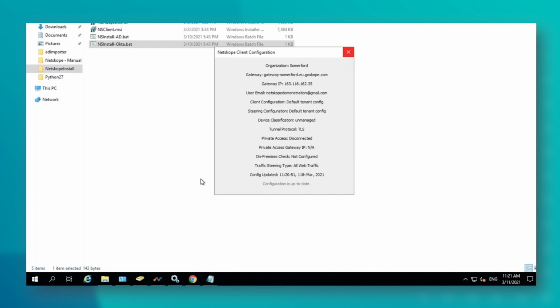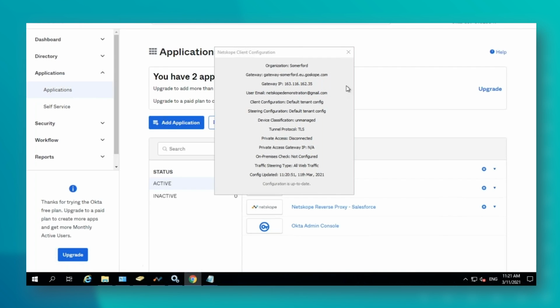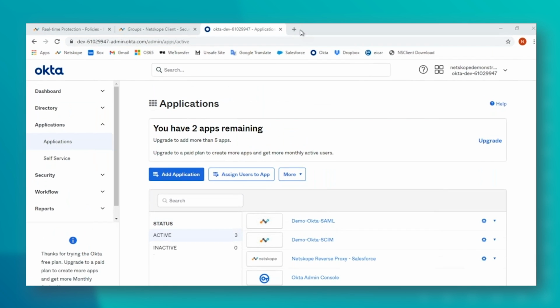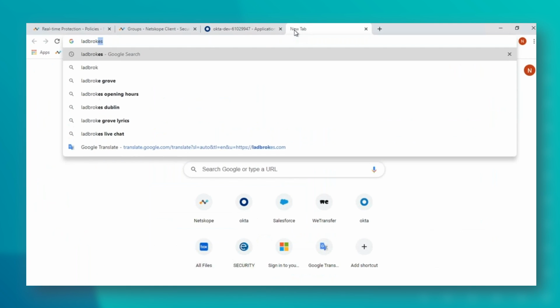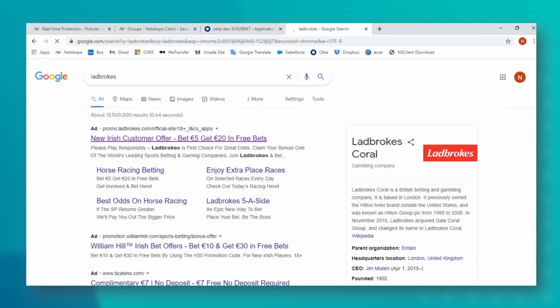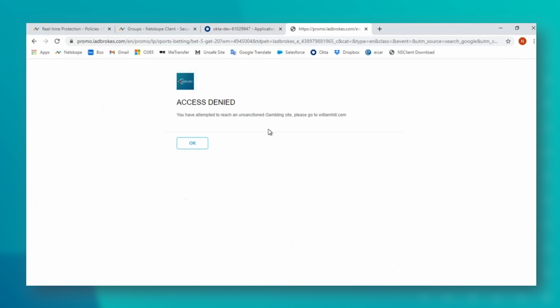I could try and access something I know is blocked. We'll use the gambling example. I will go to a random gambling site, and there we go. We've got full protection on this device now based on our policies. Again, individual users or groups can be assigned to that policy, and that's how easy it is to roll out.